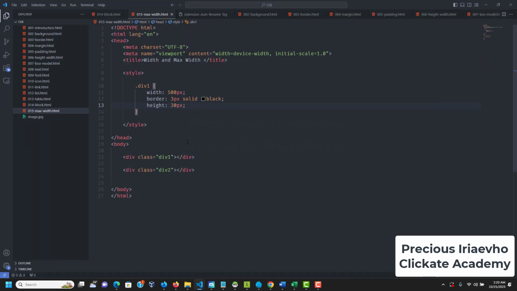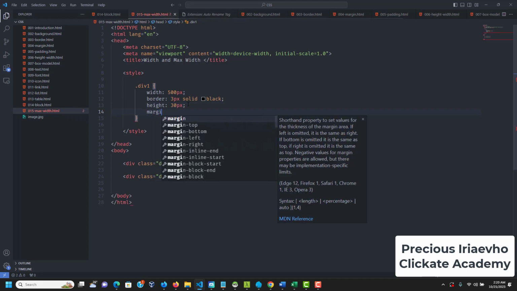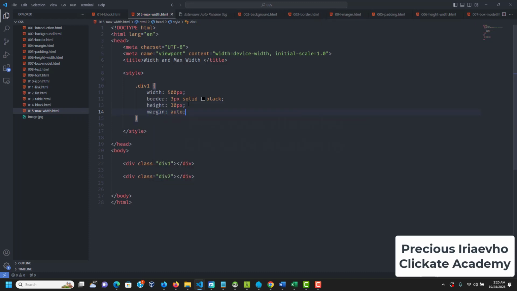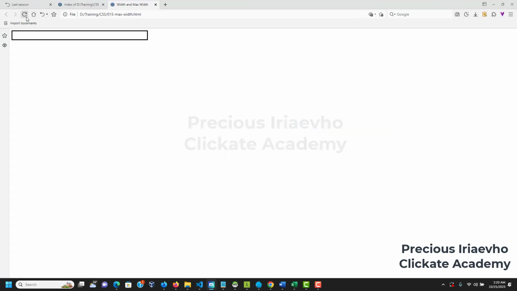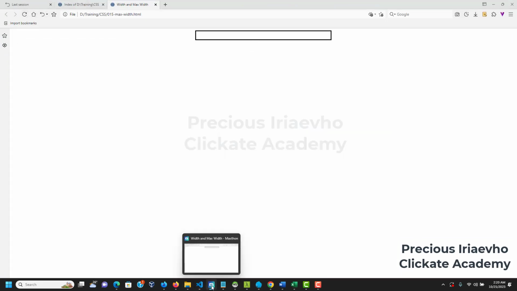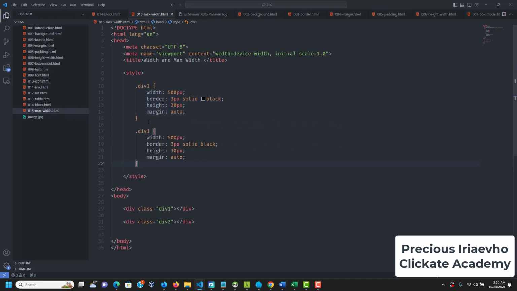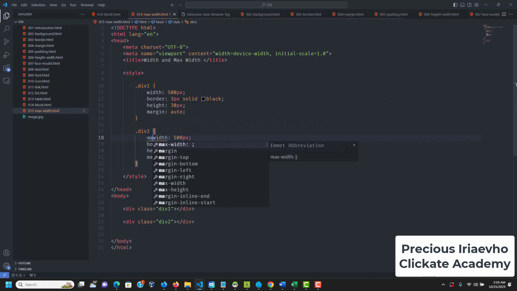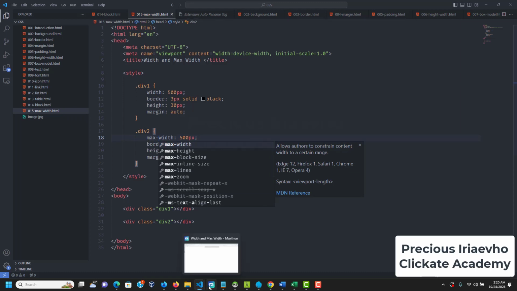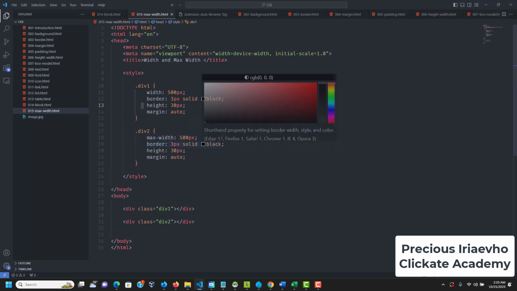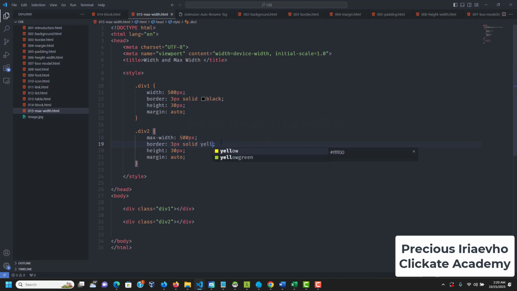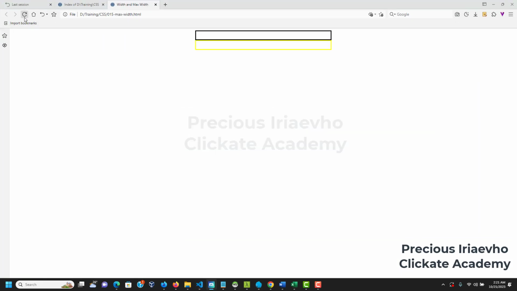But let's put it in the center. If you want to put this in the center, all you do is say margin auto. If I reload, you can see it's in the center. Now, let's work with this other div, but this time we will use max width, so we'll see the difference. So for div2, instead of width, we're going to use max width. Save, and let's make the border yellow so it's different. Reload this.